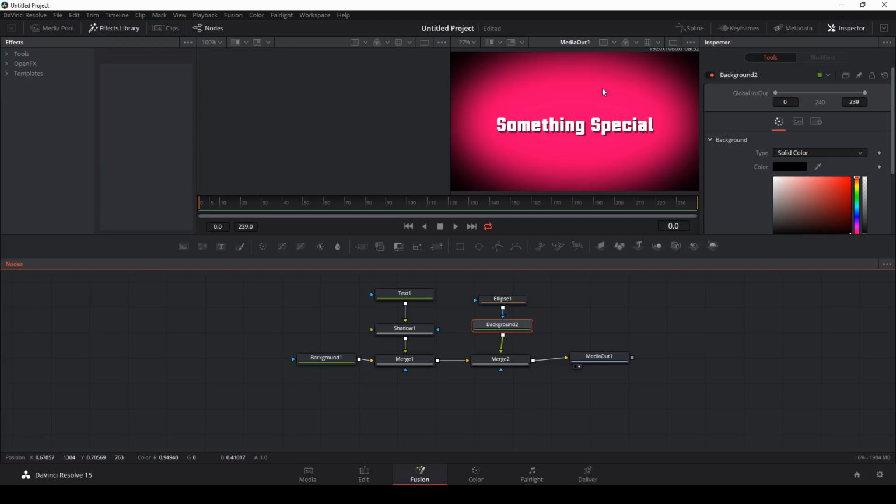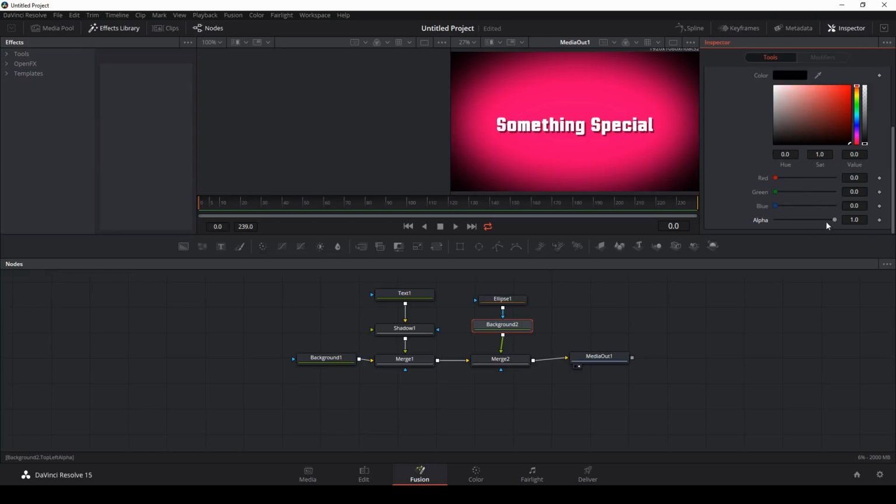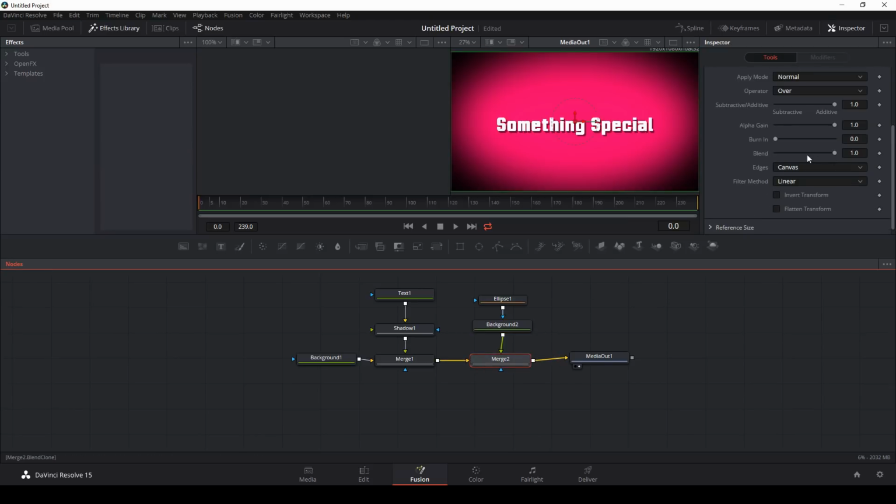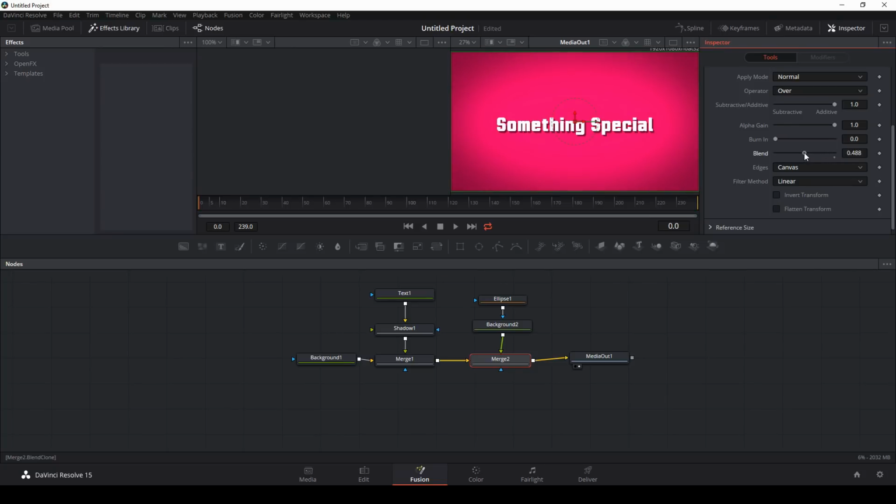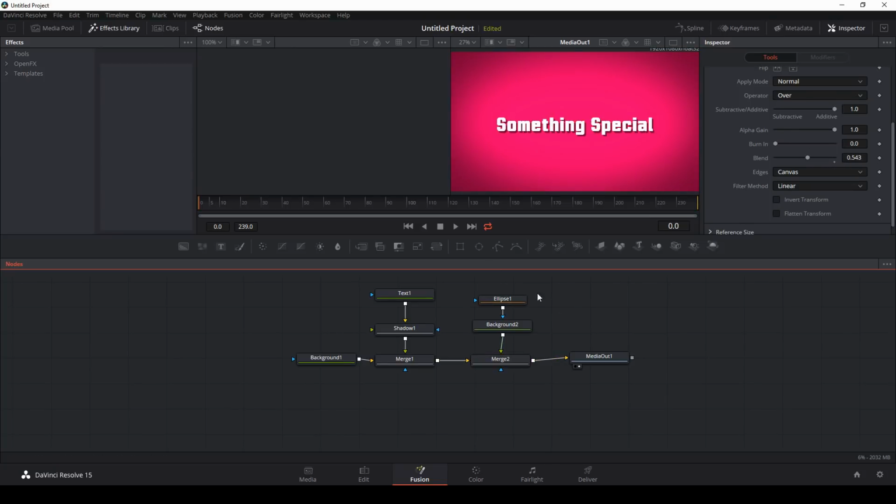But now this background is coming in a little bit strong. It's like way too dark. So we got to turn the opacity down. And if you want to, you can grab this alpha and bring that down, and that would work just fine. But another way that you can do it that's probably a little bit cleaner is to go to your merge node, and here we have an attribute called blend, and you can do the same thing and just blend that down. So now we have our composite, something special.